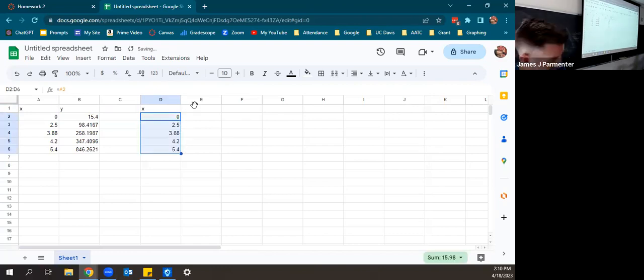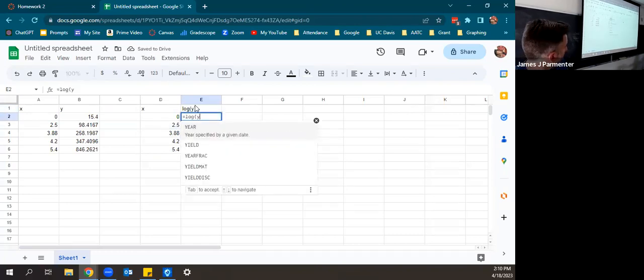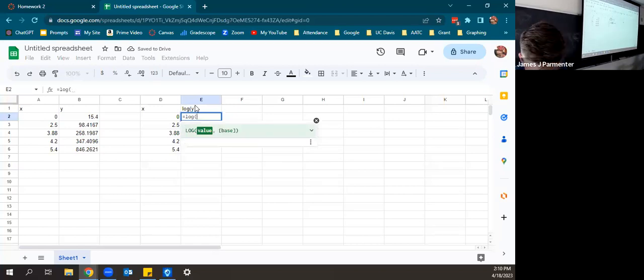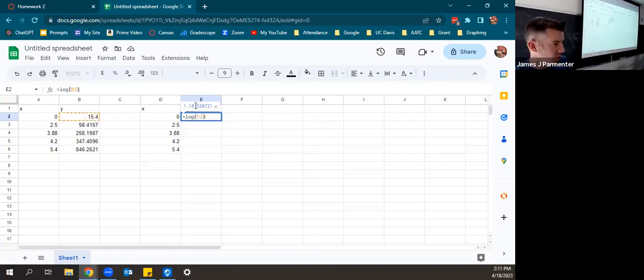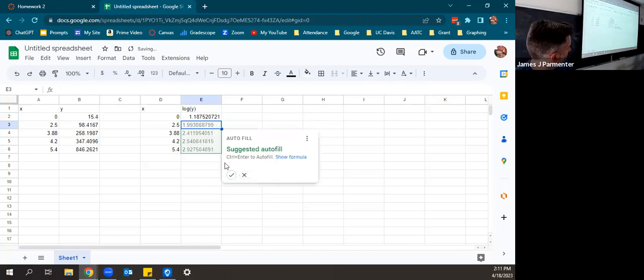And then same here, we want log of Y. So I'm going to call this log of Y, and I'm just going to say this is equal to log of, not log of Y though, log of B2. Right? B2. You do need the parentheses. If you don't have the parentheses, it won't give you the value, and then it wants to fill it in. Great. Thank you so much.